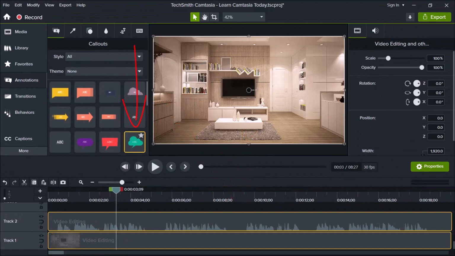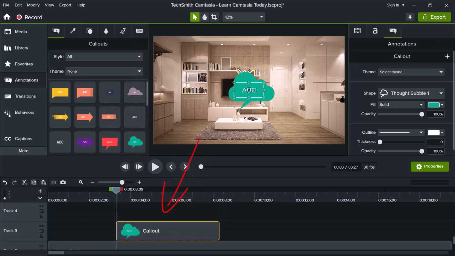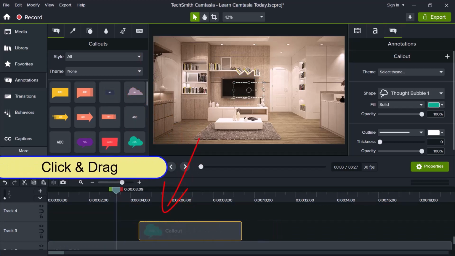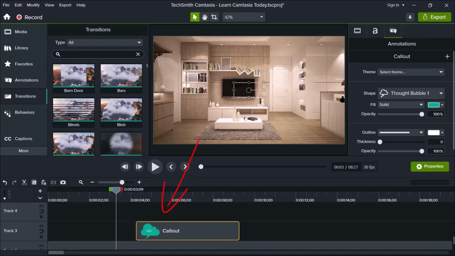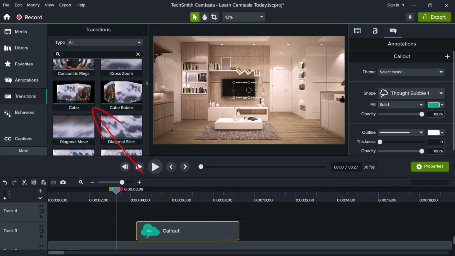To add additional media, titles, or effects, drag them from the Tools panel to the timeline. And to move media on the timeline, click and drag them to the desired position. When you select an effect, such as a transition, clips on the timeline highlight, showing you where they can be applied.